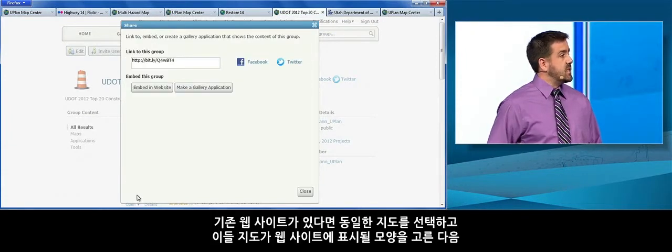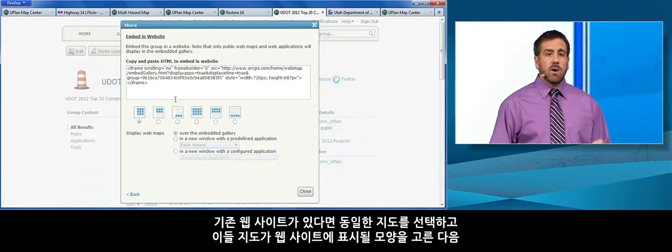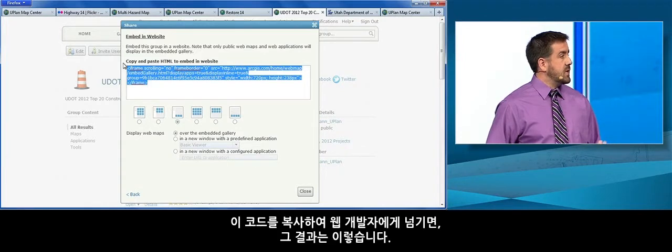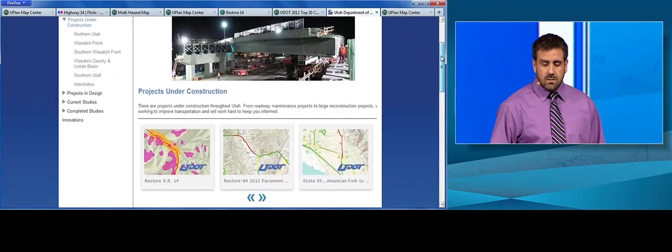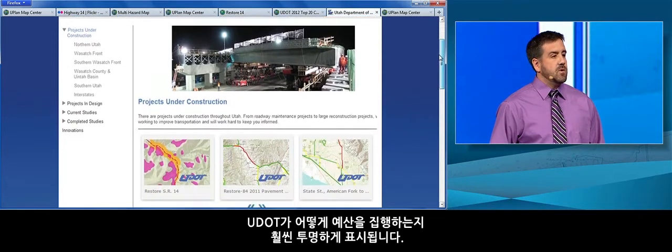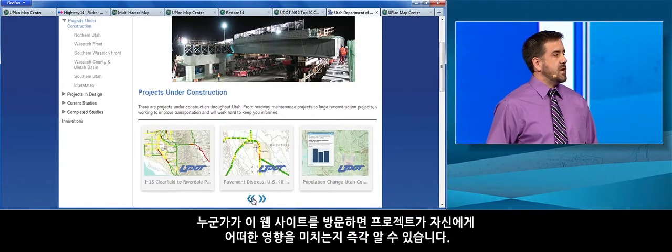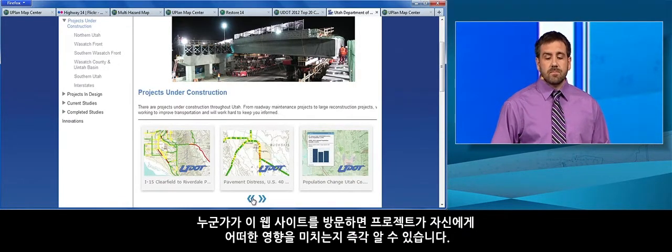Again, this application is hosted in the cloud for me. Likewise, if I have an existing website, I can take those same maps, choose how I want them to appear in the website, copy this code to give to my web developer, and the result is this: a much more transparent view as to how UDOT is spending its money. When someone comes to this website, they get a more immediate sense as to how each project may impact them.